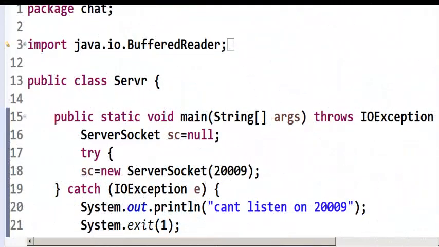Now let's discuss a client-server network program where the server waits for the client to connect, and when the client writes something to the port, the server listens to that and prints it. So this is the server socket.